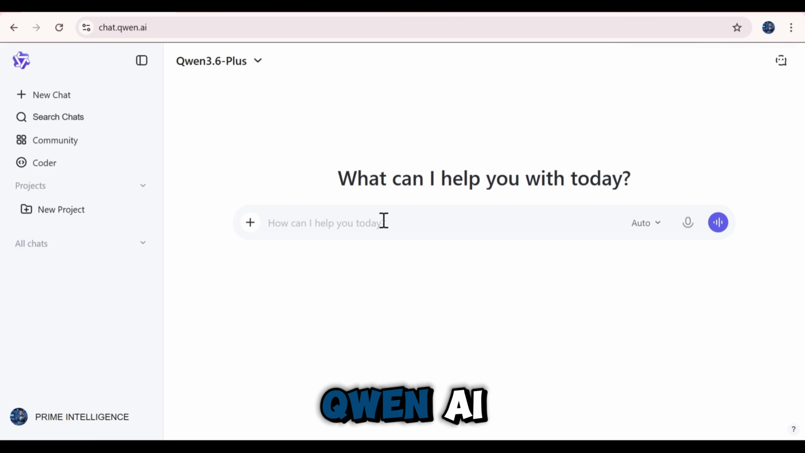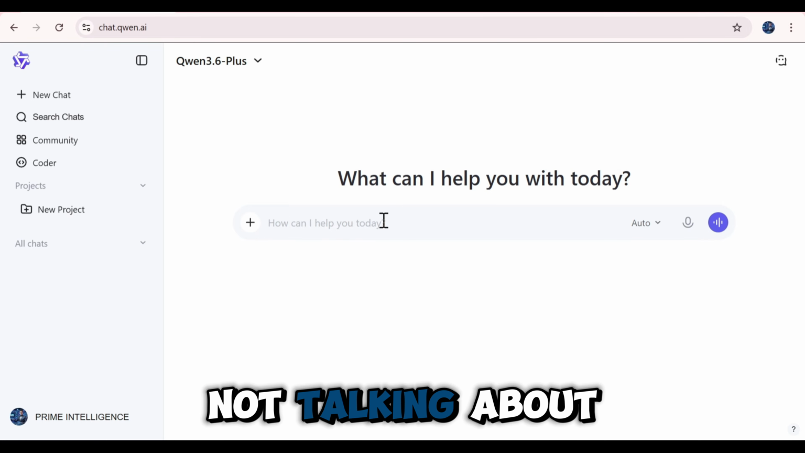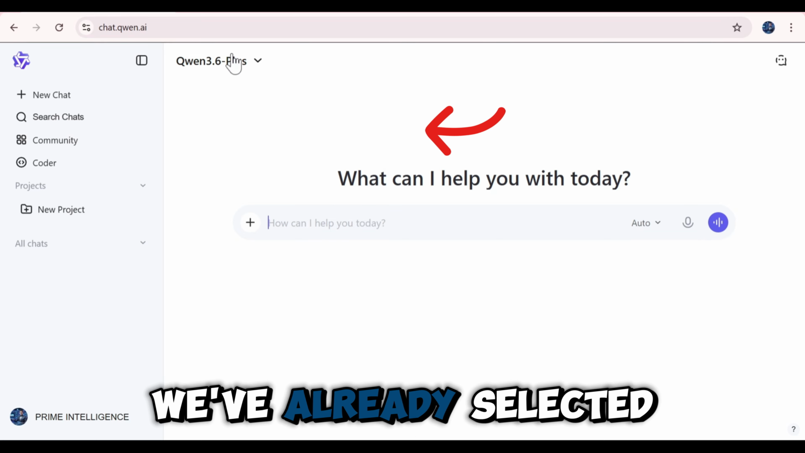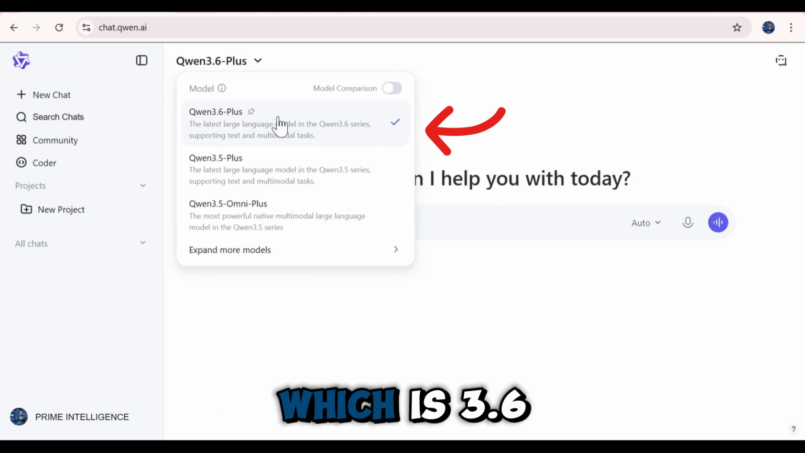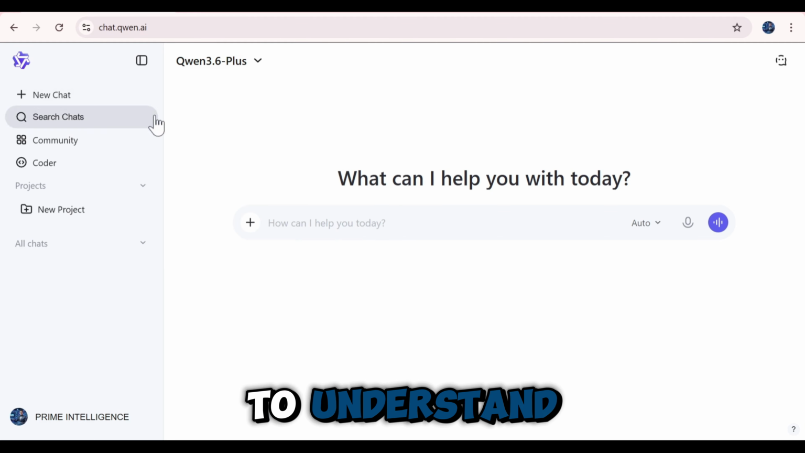The first one is Qwen AI. This is one of the most powerful AI tools out there that a lot of people are not talking about. Today, I'll be showing you how it works. First of all, we've already selected their latest video model, which is 3.6 plus. You can see how the interface is, everything is easy to understand.